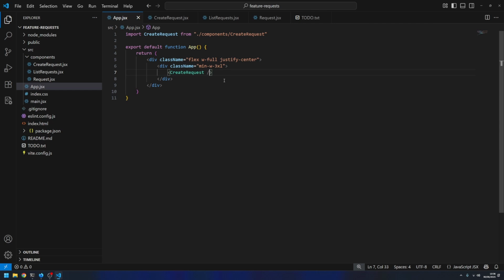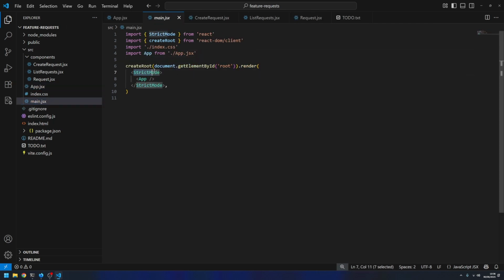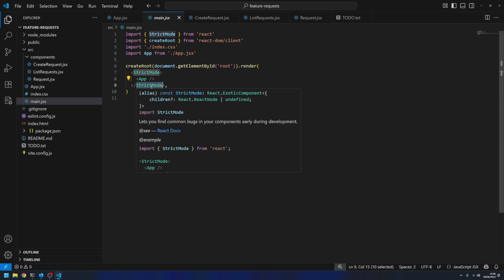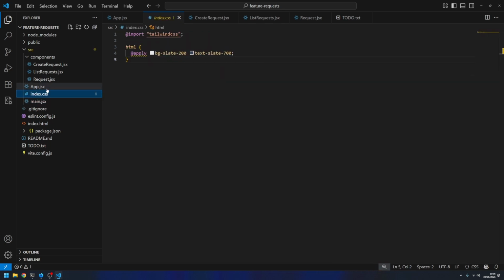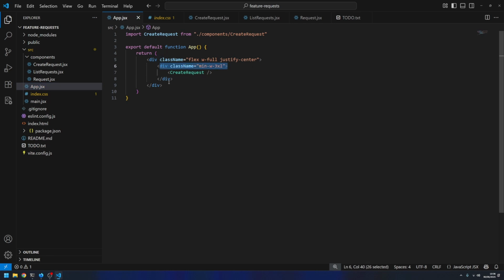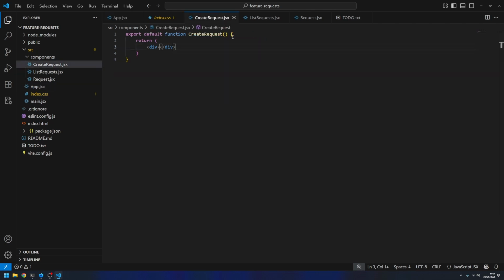If this was a component that had stuff inside of it, like strict mode has components that can go inside of it, then you would have to do something like this, where you've got strict mode and then a separate closing tag, slash strict mode, sort of how you normally would in HTML. So when you have a div in HTML, you have a corresponding closing tag. But if your component doesn't do that, then you can just do slash here, so it's a self-closing tag effectively. So that create request, that should be fine.